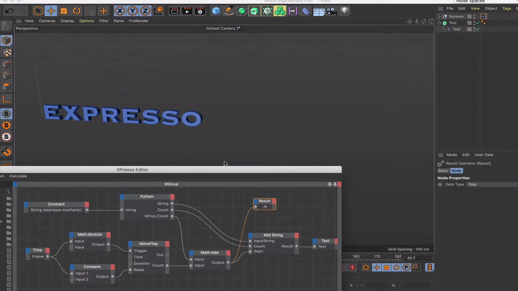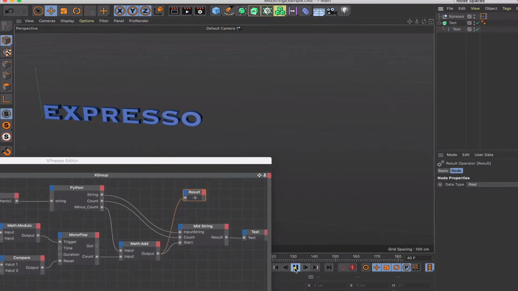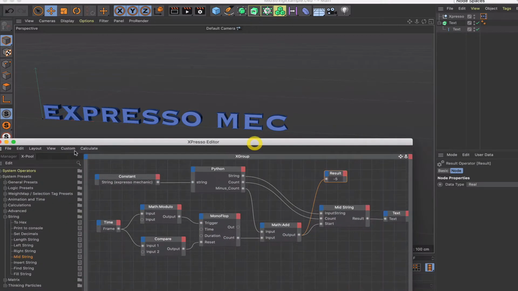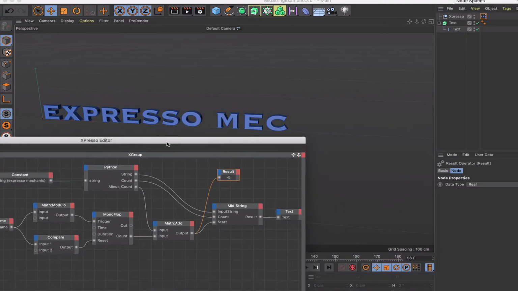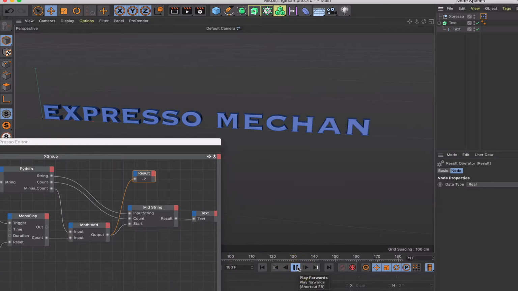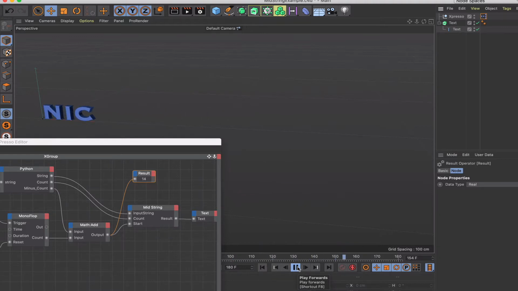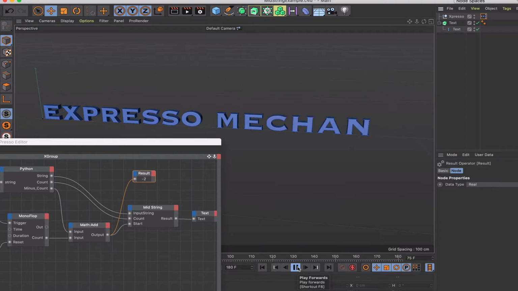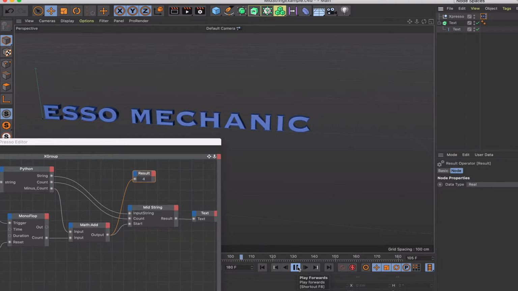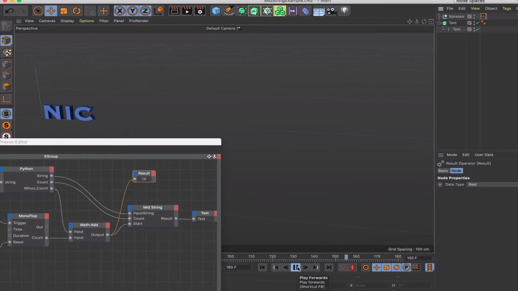So we've got effectively nearly half of it in there, just over half actually, half of the phrase Expresso mechanic. As we count through, you'll see, but before we do that, let's go into calculate animation refresh there. If we count this through, you can see what it's doing. The positive numbers are when it's being counted off. The negative numbers allow us to count it on. So that's how this is working.